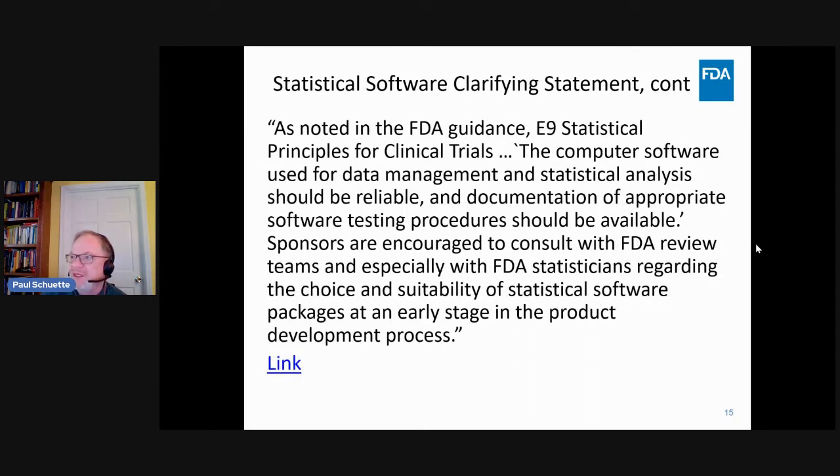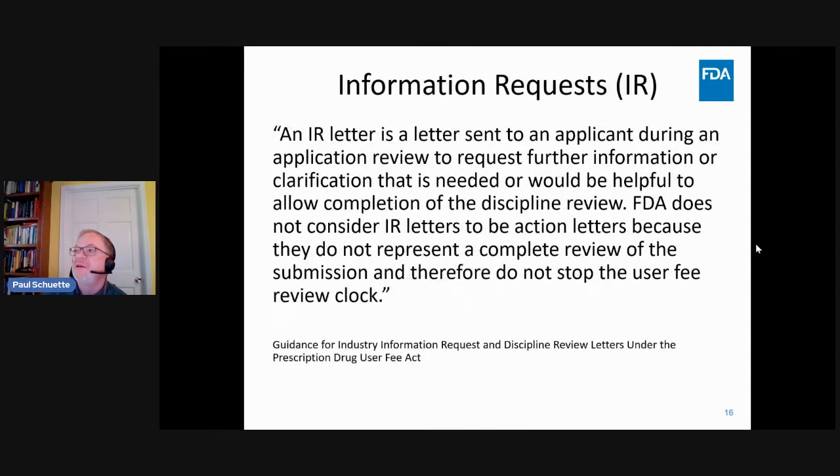And we quote the E9 principles that have been quoted elsewhere in this meeting. Sponsors are encouraged to consult with FDA review teams and especially with FDA statisticians regarding the choice and suitability of statistical software packages at an early stage in the product development process. So if we have questions, perhaps even before the actual submission comes in, that can be helpful.